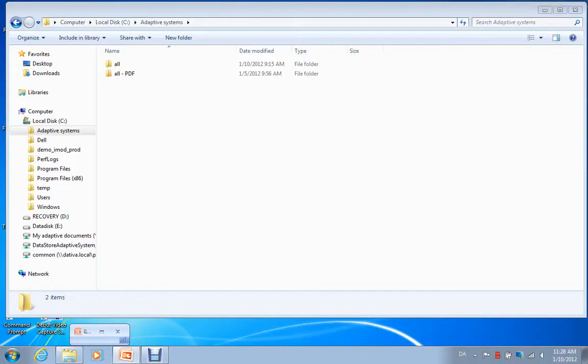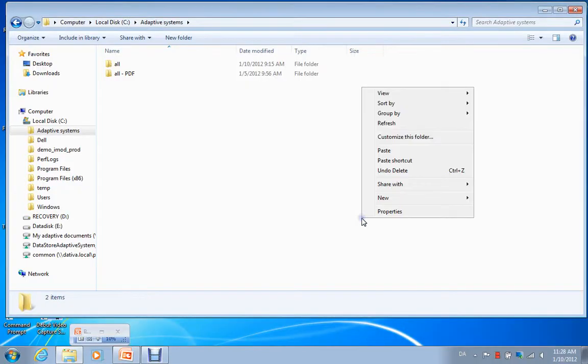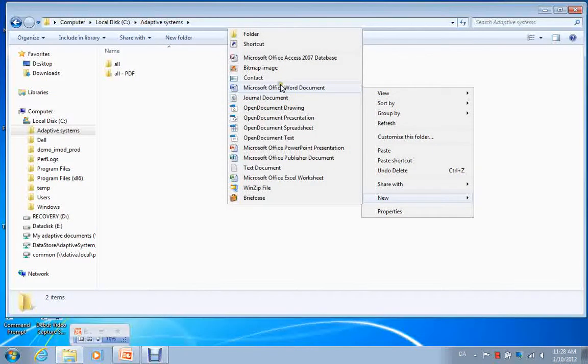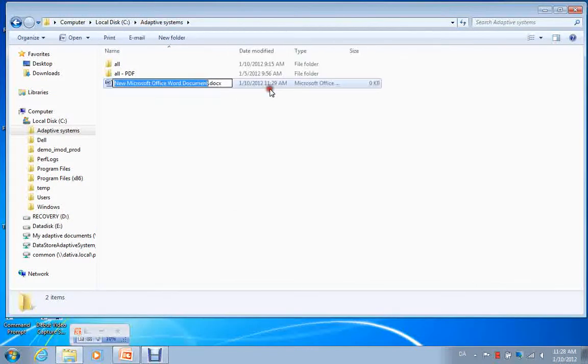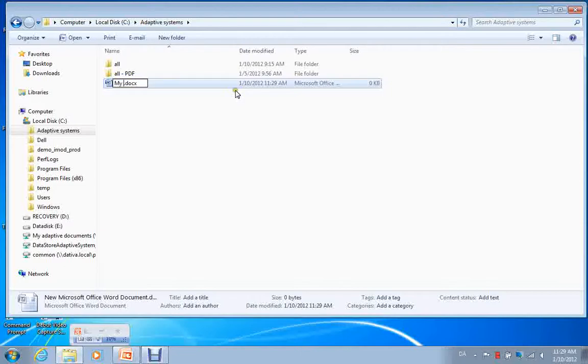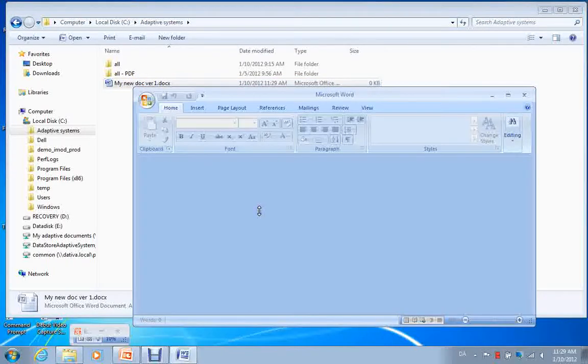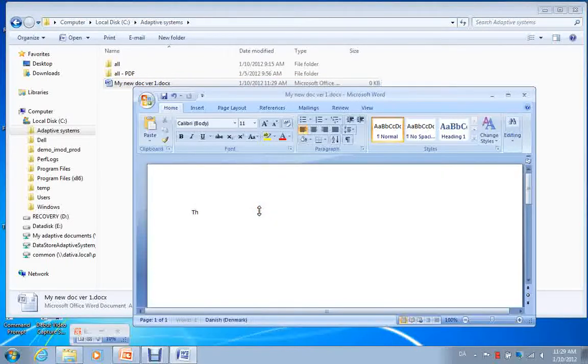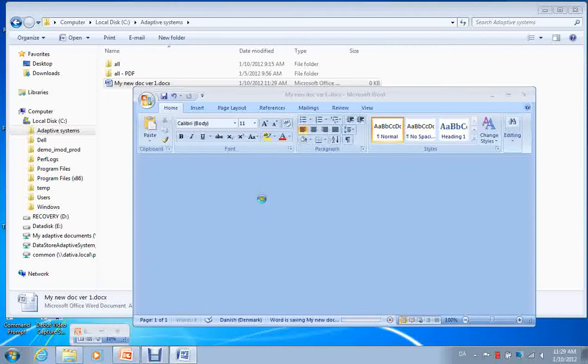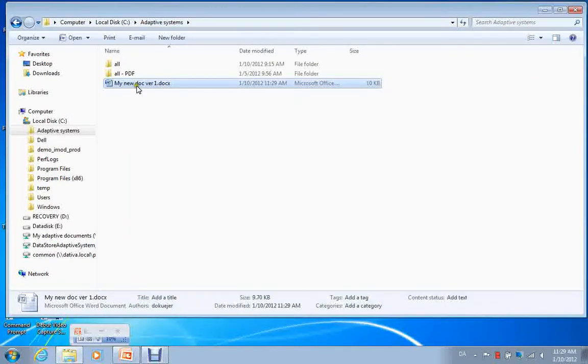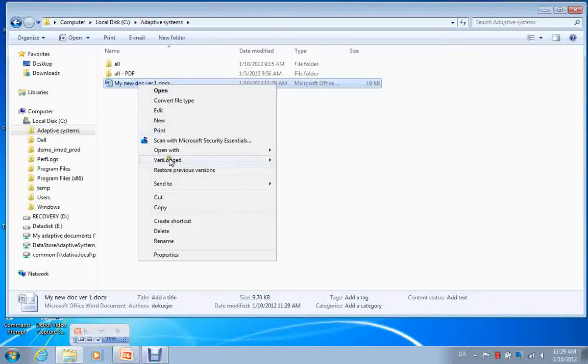Now let's make some documents. We'll create a new Word document here. We'll name it My New Doc Version 1. Open it. This is my test version 1. We'll save it. Now we choose to mark it as a new VeriLogged file. We choose VeriLogged, mark as new file.